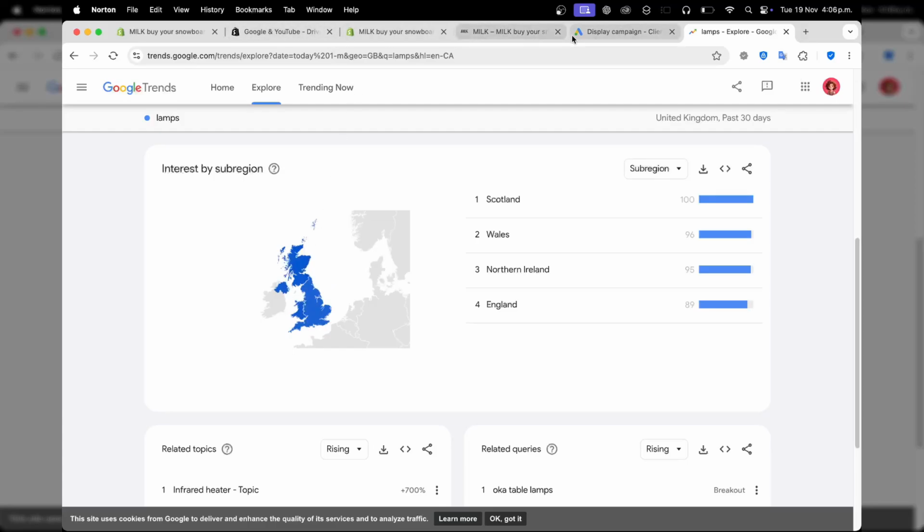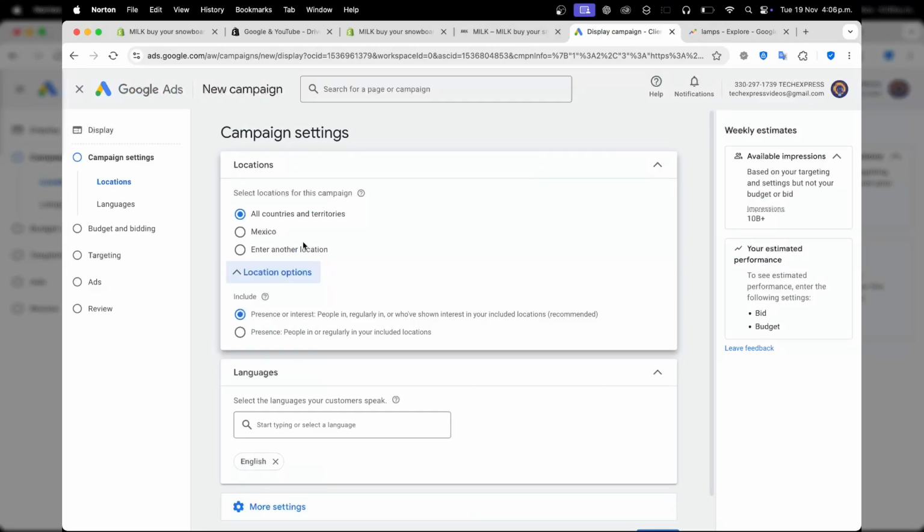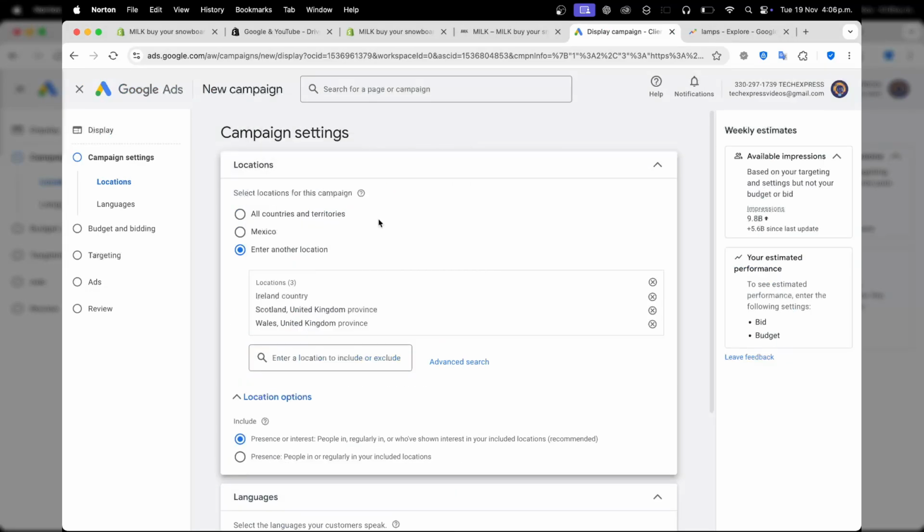So inside here, I choose enter another location. We can see that here on the right section, here's the weekly estimate. The availability of impressions based on my targeting settings, but not my budget and bid. So these are the impressions and my estimated performance. So the more elements and the more specific we are, here is, let's say for example, a broad impression of what might be looking out here.